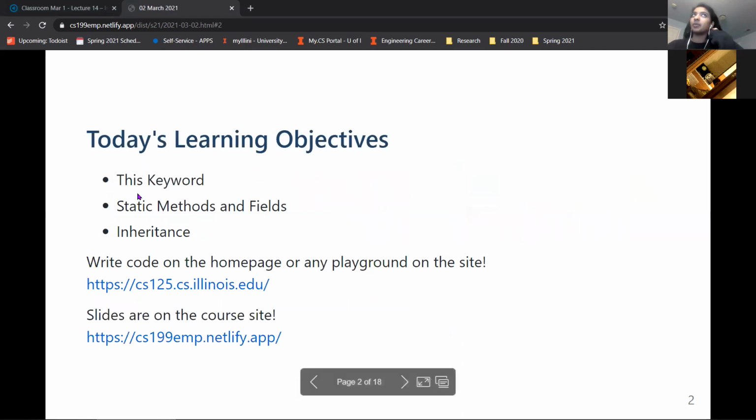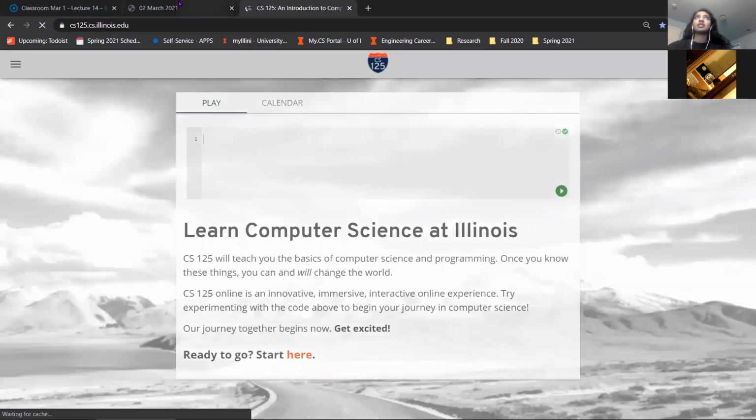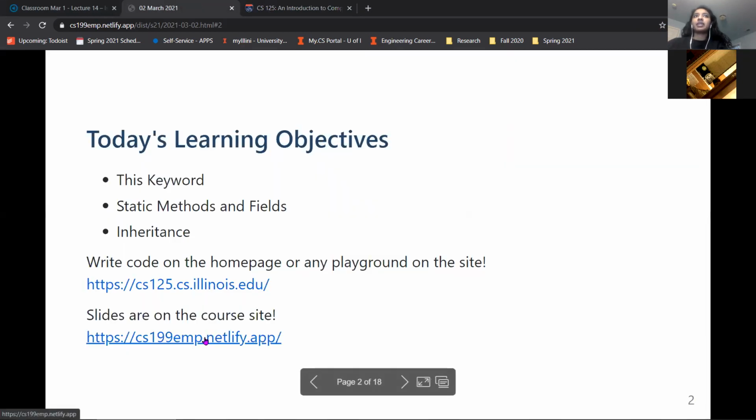Today's topics: we're going to review a little bit, going over this keyword from last week or yesterday, I think. We're going to go over static methods and static fields. And then we're going to look at a new topic, inheritance. Inheritance is the lesson for today in 125. I will try to get you acquainted with that before we really move on to the practice problems. And as always, remember that you can follow along on the class website. The slides are on the CS 199 website right here.